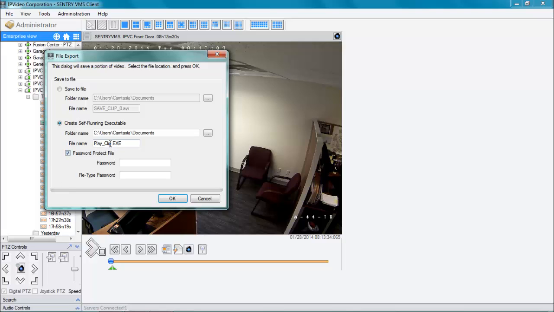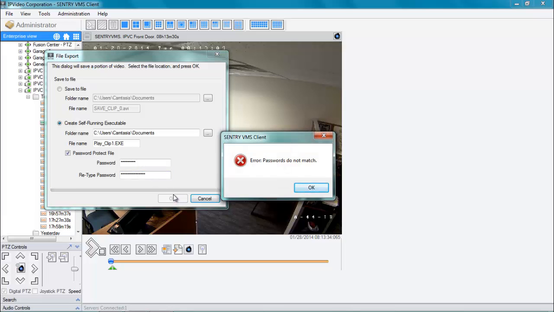So the first thing I'm going to do is change the file name so that we don't overwrite the self-running executable we had just saved. So I'm going to make it play_clip1. And I'm going to put a password in here. And I'm going to deliberately not put in the correct password in the second box. When I click OK, you'll see it doesn't match it and tells you the passwords do not match. It does that to make absolutely sure you've typed in the correct password twice.